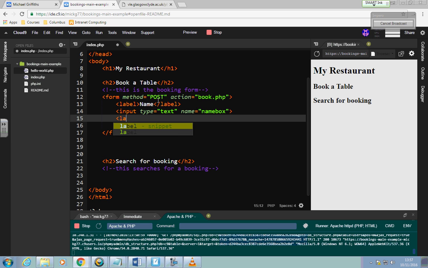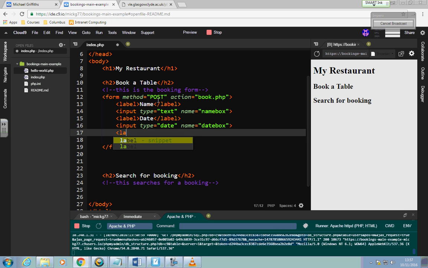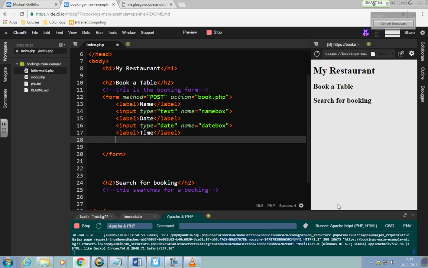Underneath that, I'm going to have the date box. So I'm going to create a label for date, and input type equals, and this is where the HTML5 comes into its own. I'm just going to put in date. Name equals date box. Underneath that, label, and I have time. Input type equals time, and name equals time box. And if I call them all with box at the end, it means I don't have to jump between my pages when I'm trying to remember things.